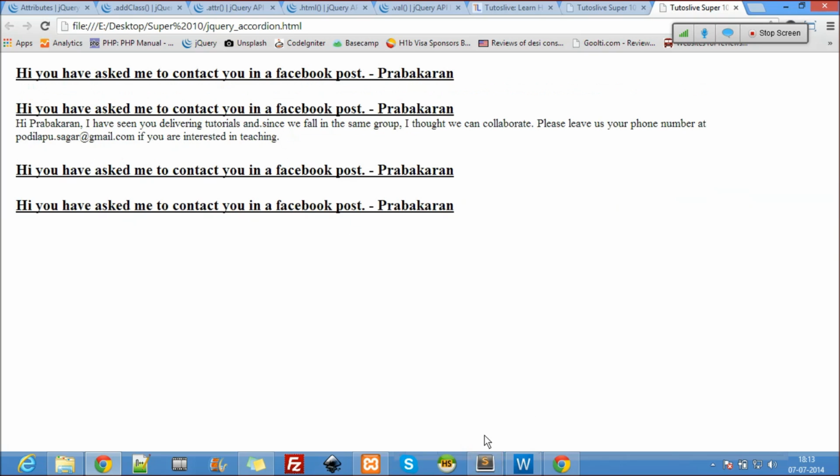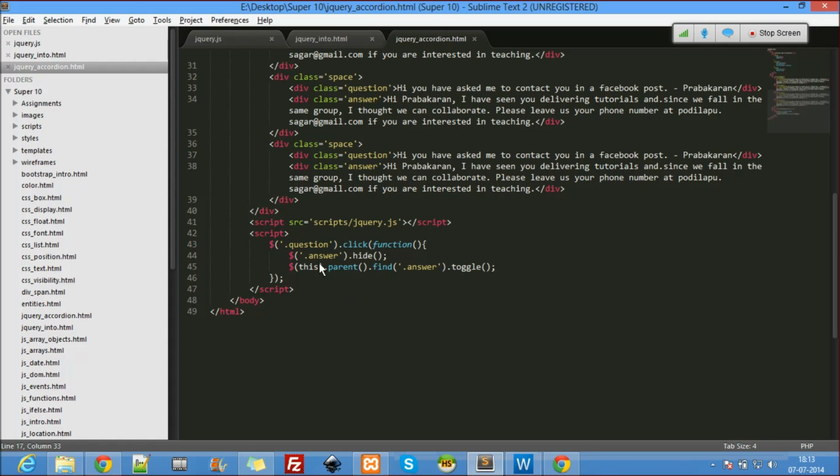Okay, so now coming to the parent tag. For the question, the parent tag is space, right? This div is the parent. So inside that parent, find a class called answer and then toggle it. That is what it means.